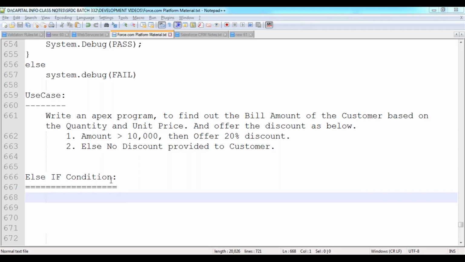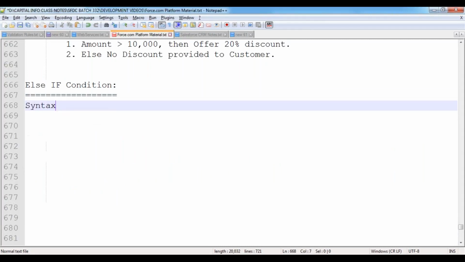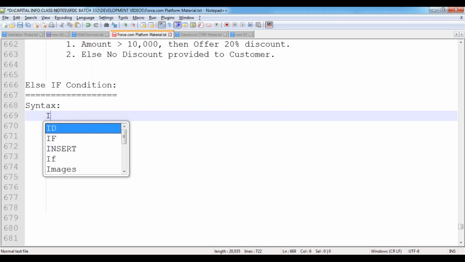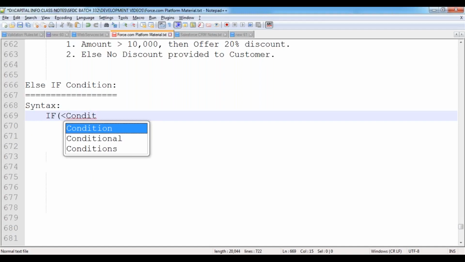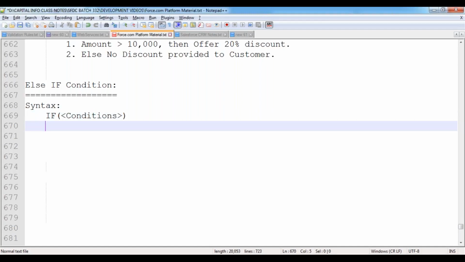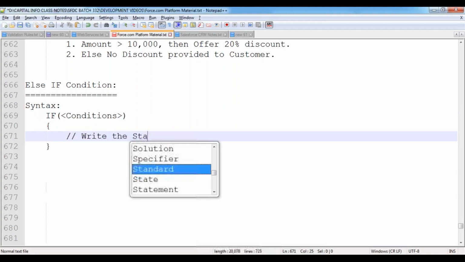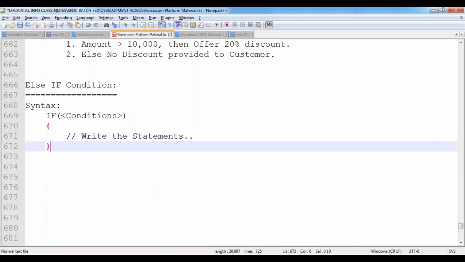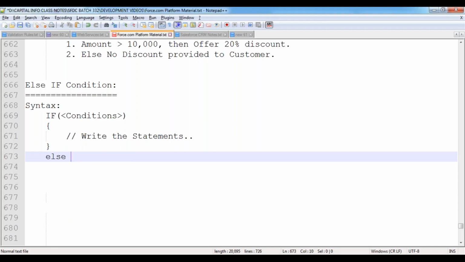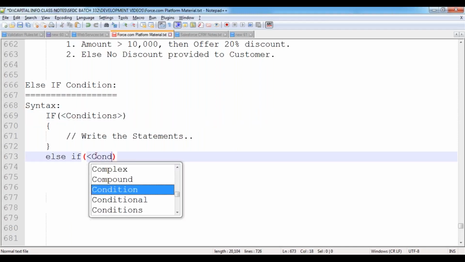Now let's see how the condition syntax will look in this case. Let's verify the syntax. If we can specify the conditions, and then we can write the statements. And then else if, that means here we are verifying one more condition. That means if this condition is not satisfied, then this condition I would like to verify.